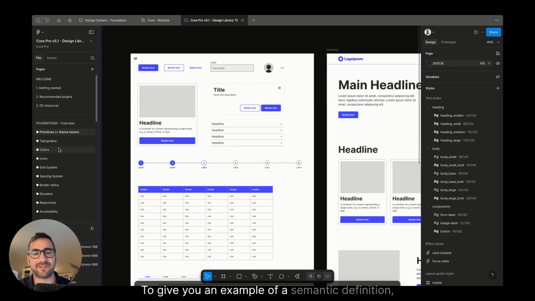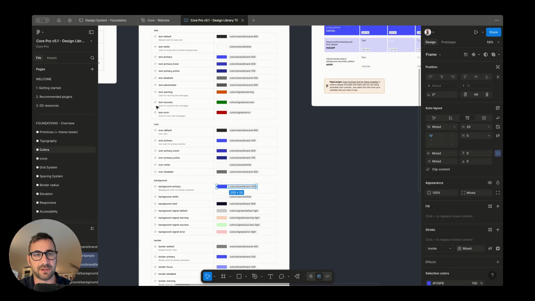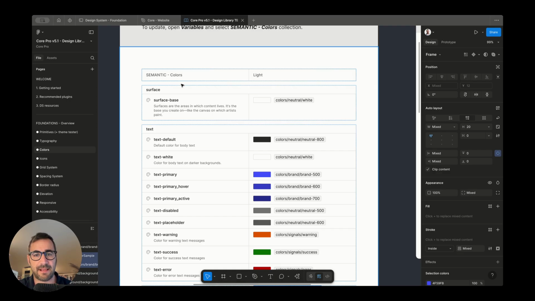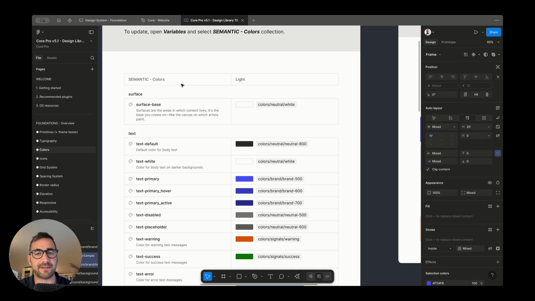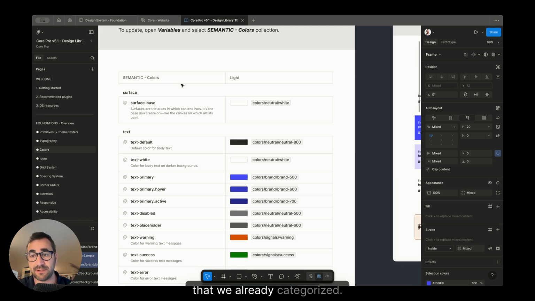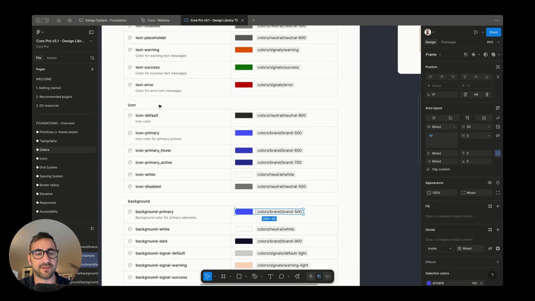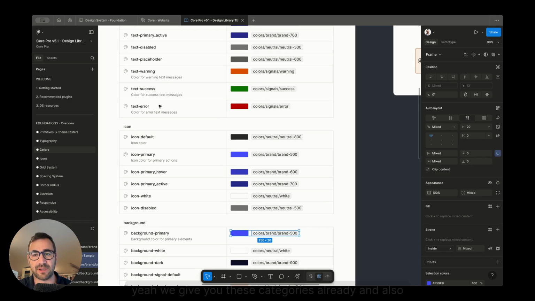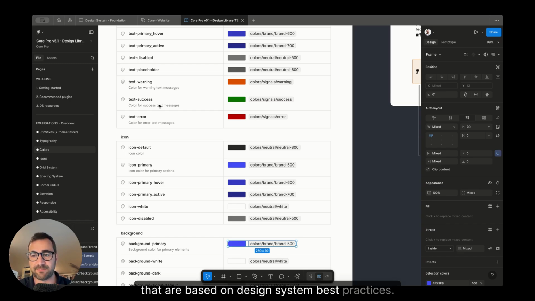To give you an example of a semantic definition, you can go inside the color collection. Here, semantic colors. We give you a predefined list that we already categorized. We have text category, icons, backgrounds, and so on. We give you these categories already, and also a good naming convention that is based on design system best practices.